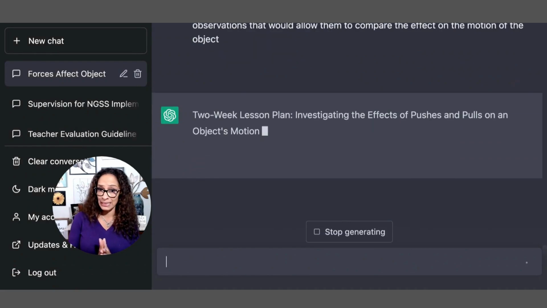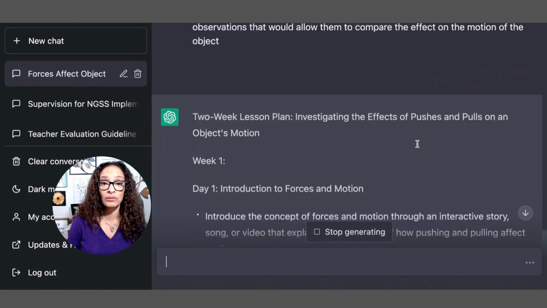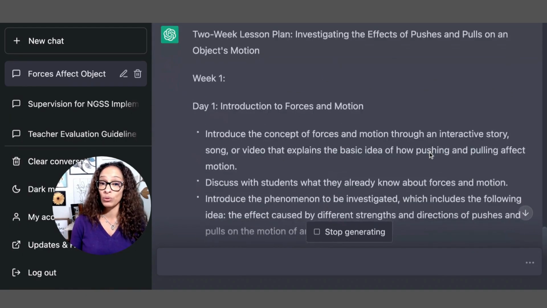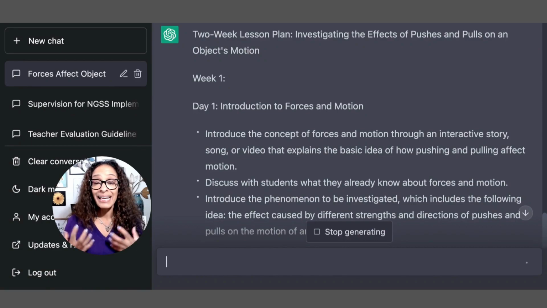So it's creating a 2-week lesson plan: investigating the effects of pushes and pulls on an object's motion. Let's scroll a little bit. Week 1, introduction to forces in motion. Introduce the concepts of force and motion through an interactive story, song, or video. I'm a fan of this because when you create a story, it goes into the long-term memory and there's an emotion created around it, whether it was good, bad, or indifferent. If there was an emotion attached to it, you were more likely to learn it. So create an emotional setting.